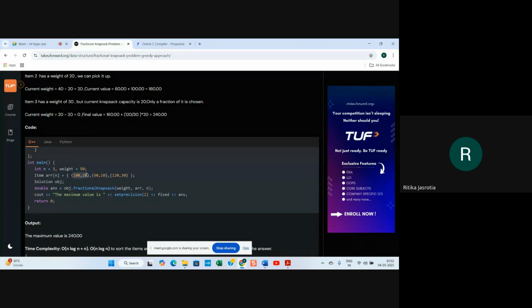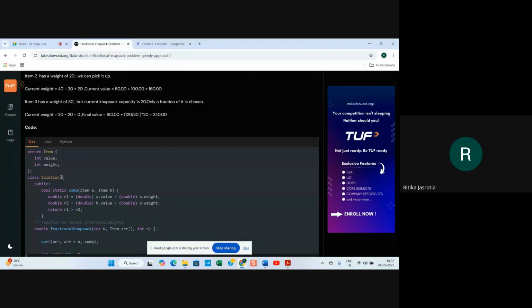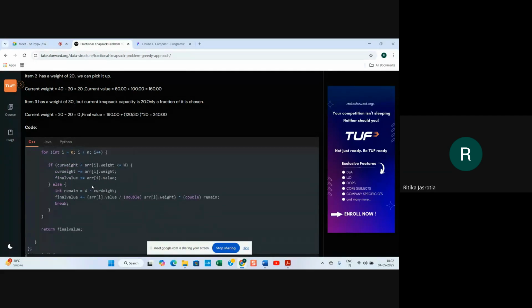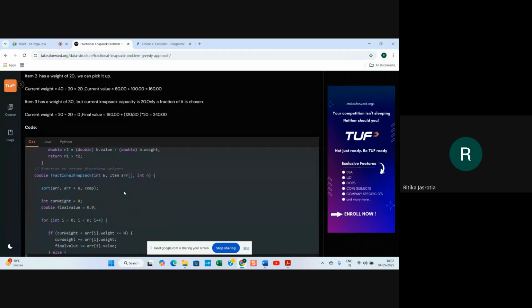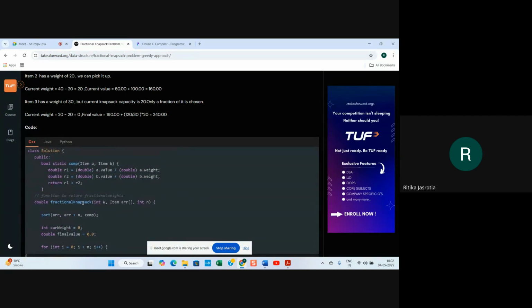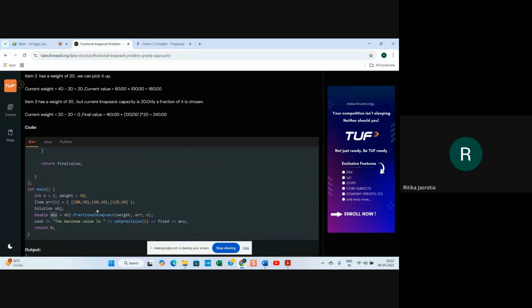So this way they have added the items 100 comma 20, which will be your value and weight, right? 60 comma 10, 120 comma 30, value and weight. They have created the class object, solution obj. Now double answer. So a variable answer has been created, which is equal to object dot fractional knapsack. They are calling the function fractional knapsack in the class on the object.